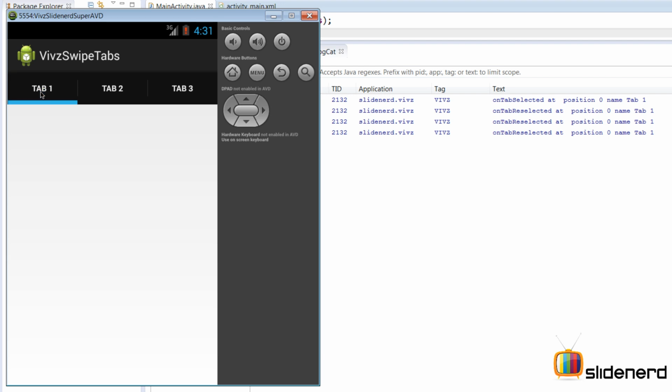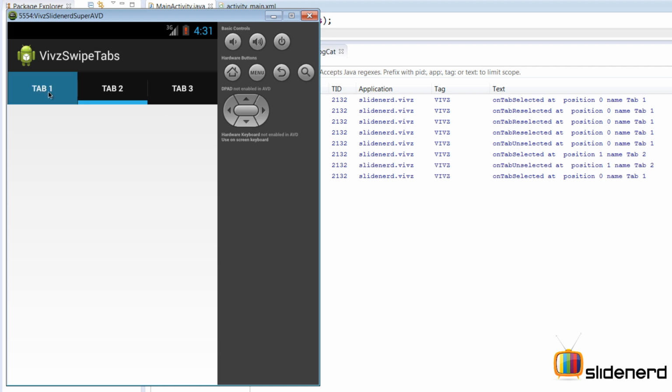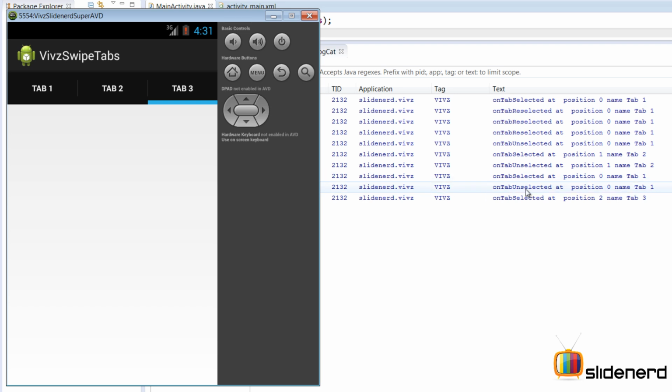So if you guys notice over there, the events are happening right in front of you. So if I go to tab 2 now, take a look what happens. The tab 1 gets unselected, the tab 2 gets selected. So again, if I go back to tab 1, it is like on tab unselected at position number 1, whose name is tab 2, and we selected the tab at position 0 with name as tab 1. Again, if I go to tab 3, on tab unselected at position 0, which is called tab 1, and then we went to selected. As you guys can clearly see what is happening with the tabs, right?